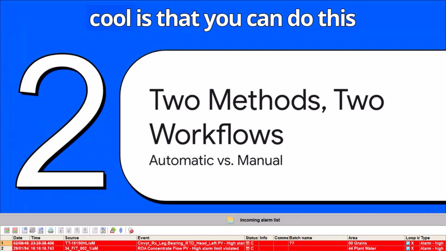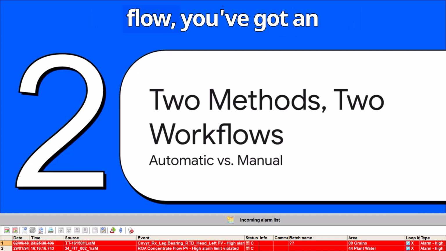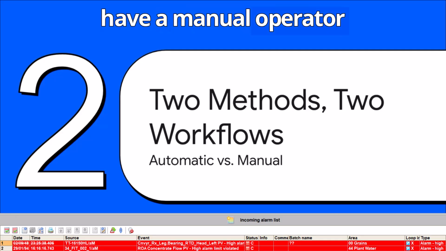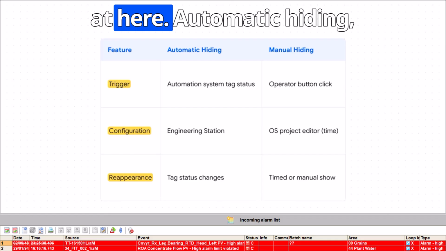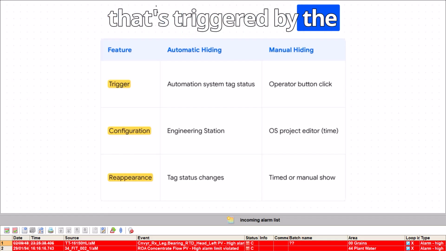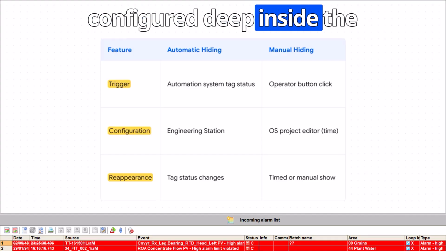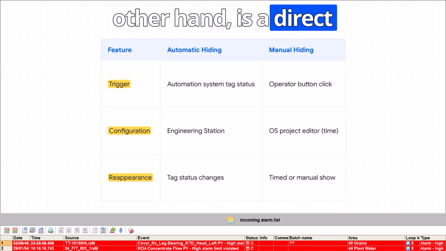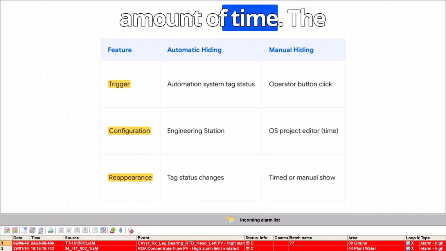And what's really cool is that you can do this in two totally distinct ways. Each one has its own workflow. You've got an automatic system-driven method, and then you have a manual operator-driven one. All right, so let's break down the differences. Automatic hiding is triggered by the system's status, like a specific operating mode, and it's all configured deep inside the engineering station. Manual hiding, on the other hand, is a direct operator action. It's like a temporary filter that you can set for a specific amount of time.